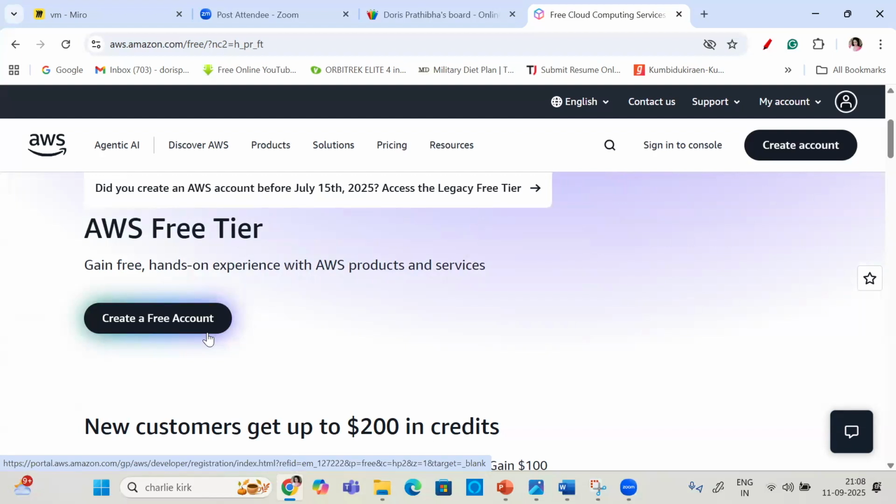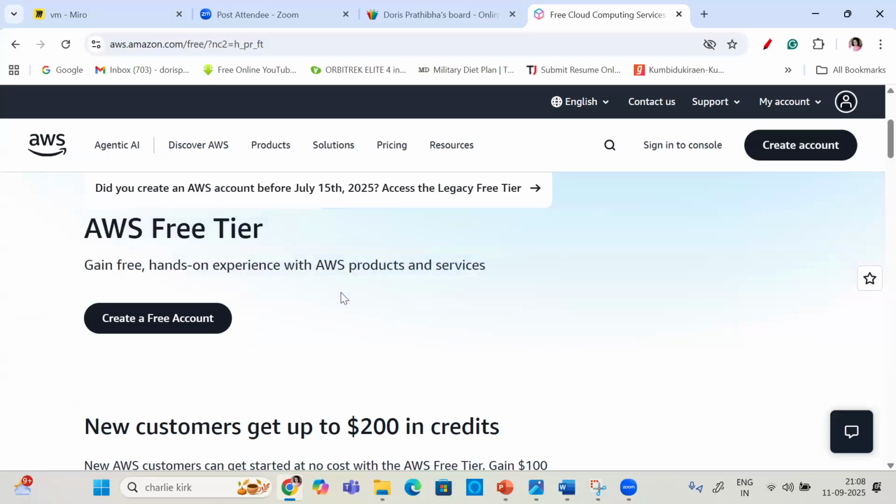You'll have to give your email ID and password. You'll have to have a credit or a debit card for creating an account. Only 2 rupees in Indian rupees, or $1, will be deducted. That is for verification. And once this account is verified, within 24 hours you'll be able to have access. So on this account only, you will be working on the services. Clear?